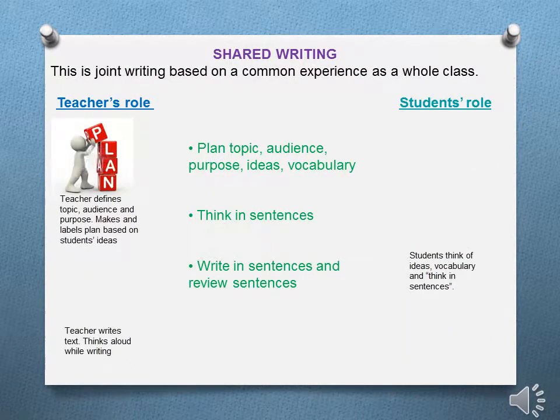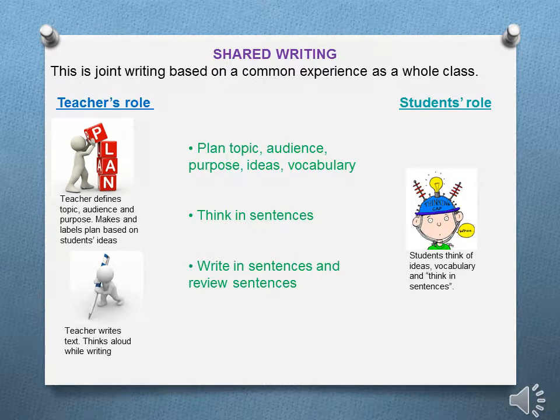Shared writing is a teacher-managed process. Writing is created collaboratively by teacher and students. The teacher's role is to define the topic, audience and purpose. The teacher creates and labels plans from student ideas. The students think about ideas and vocabulary, and finally the teacher writes the text. She thinks aloud as she writes.